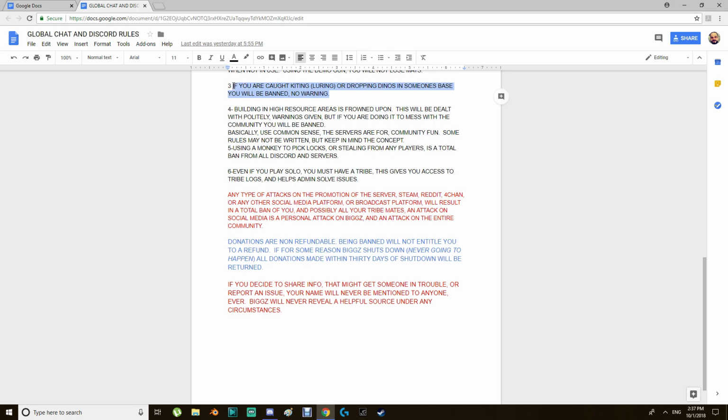Obvious rule. If you're caught kiting or luring or dropping dinos in someone's base, you'll be banned. That's just straight up, and it's not impossible to enforce. We all have spectate mode. If you're suspicious of someone, put them on spectate, record it, go do your breakfast and your lunch, or go out for the day, right? And you'll have a video to review after.